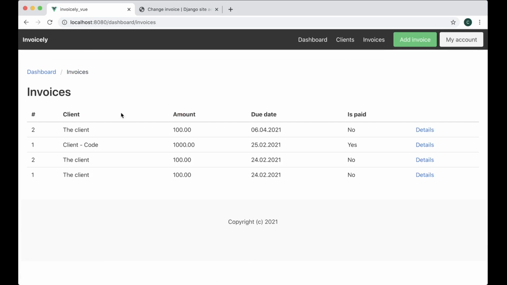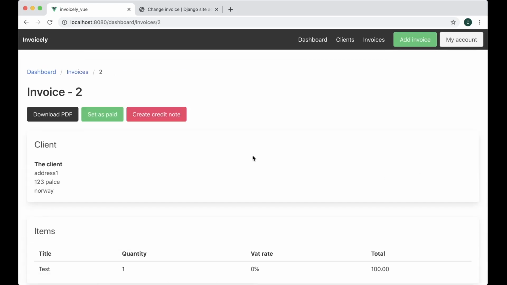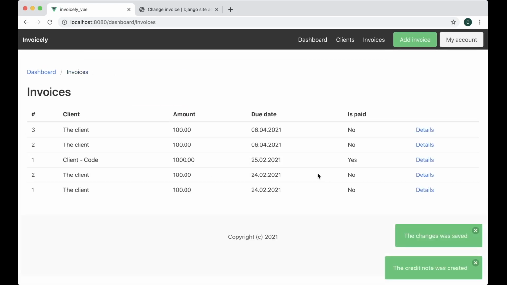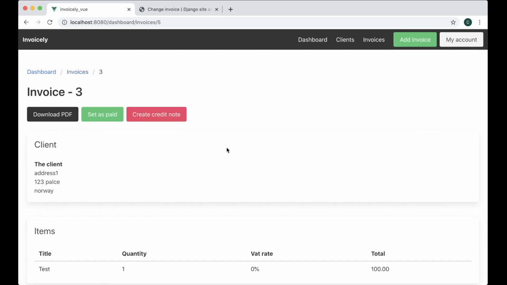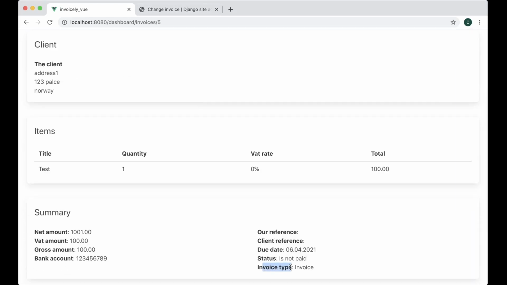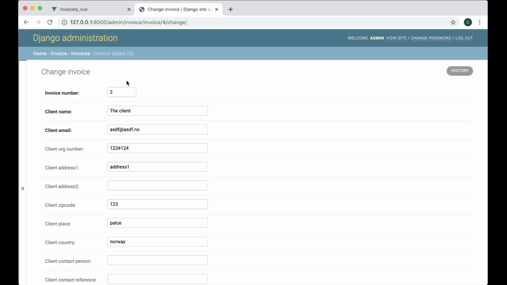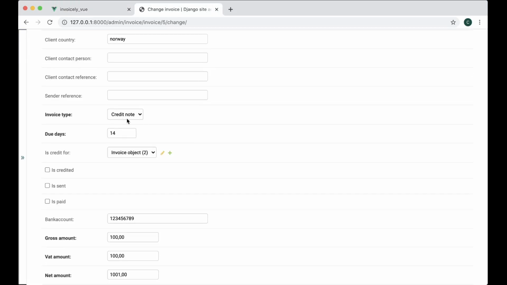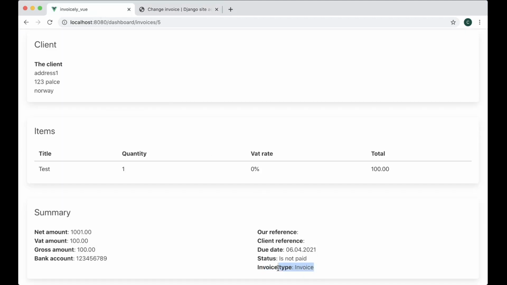So let me just go back again and into this, create credit note. Okay, seems a little bit more correct. As you can see here, it still says invoice type invoice, but here it says credit note. Perfect. So there's probably something wrong here.